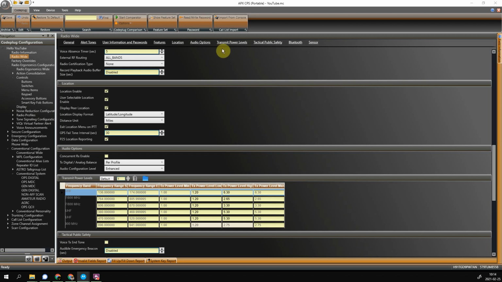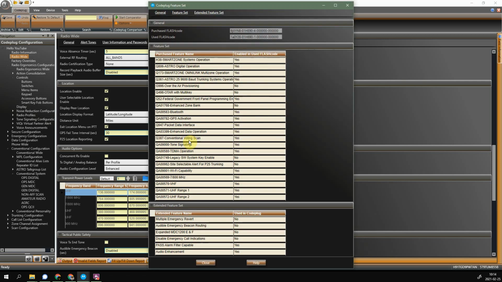First and foremost, you need to have GPS enabled in your flash code. And that number is QA00782 GPS Activation. You're going to want to make sure that that's up and running and working in your flash code. Everything's good to go there.